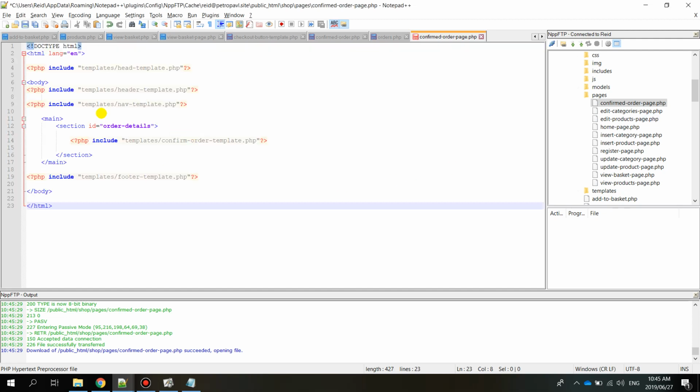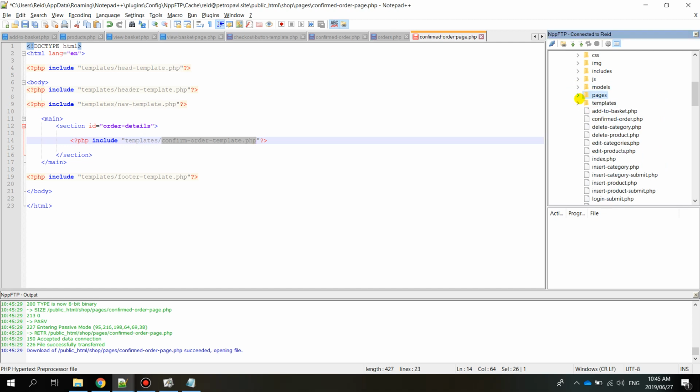Okay, so it's a fairly basic page, and we just need to have this template, confirmed order template. So let's create that template.